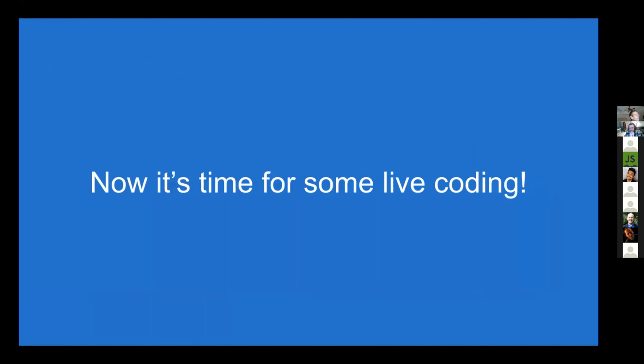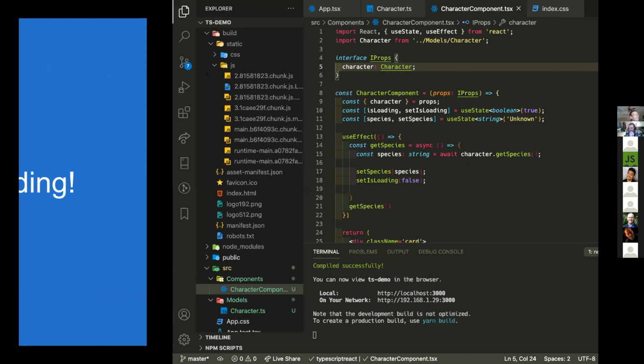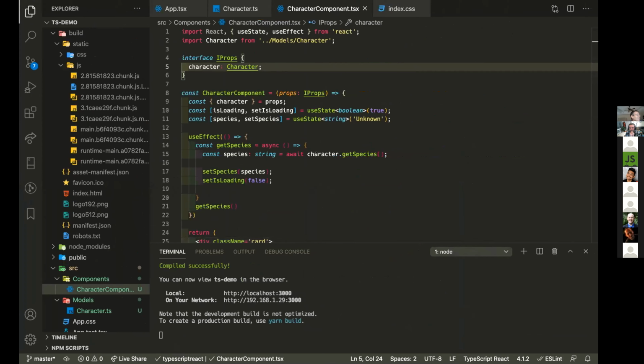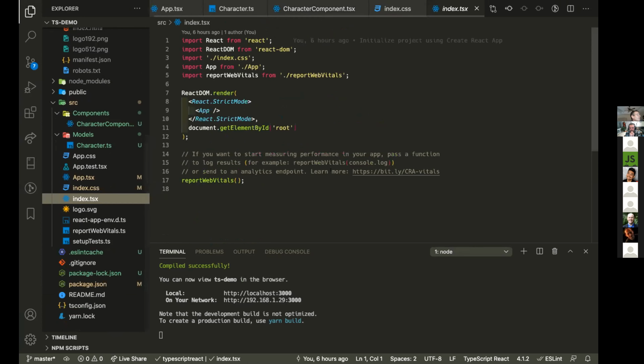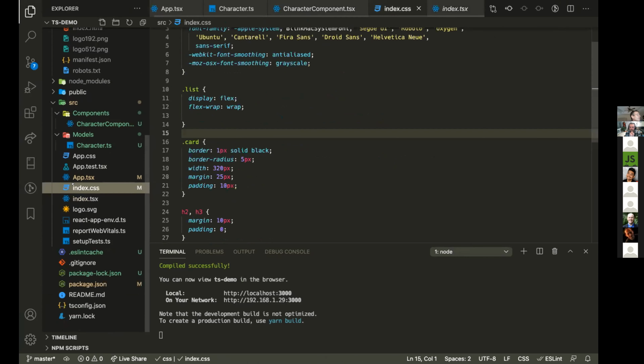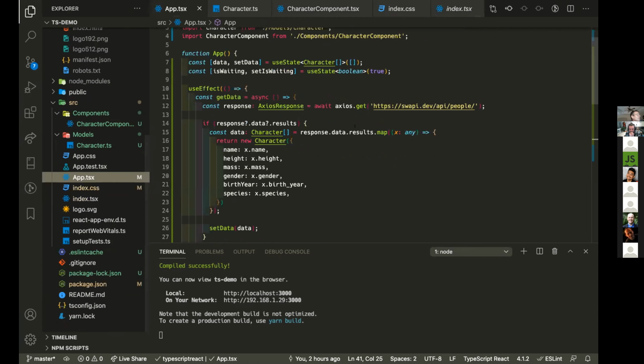All right, and now my favorite part, some live coding. I just made a really simple React app here using the Swapi API. As you can see, we'll go to our index here, which is not really any different than a JavaScript API. There's nothing special we have to do here. Come to the app where I added some stuff.